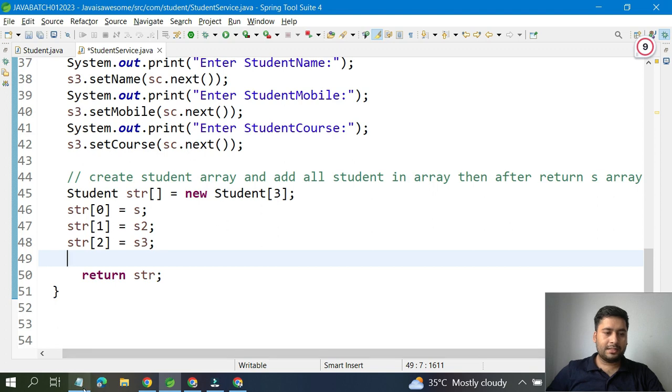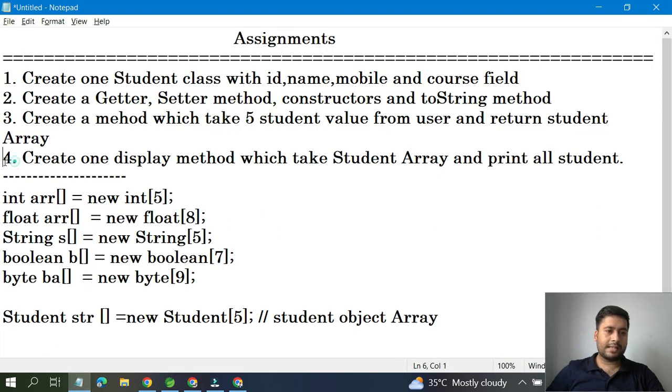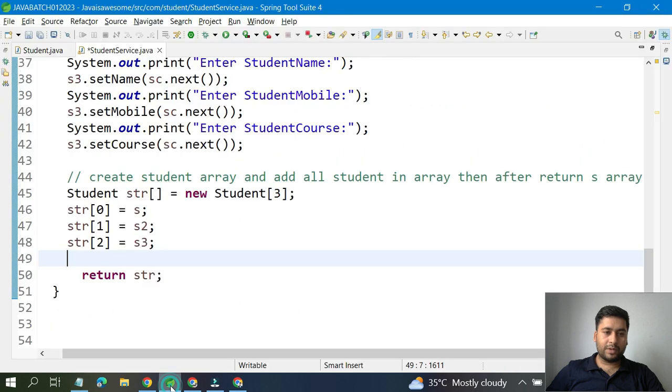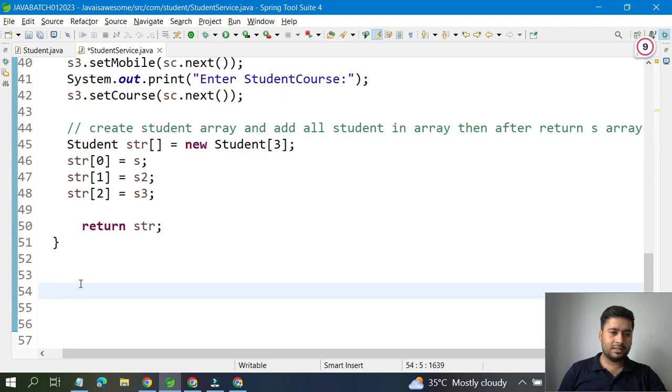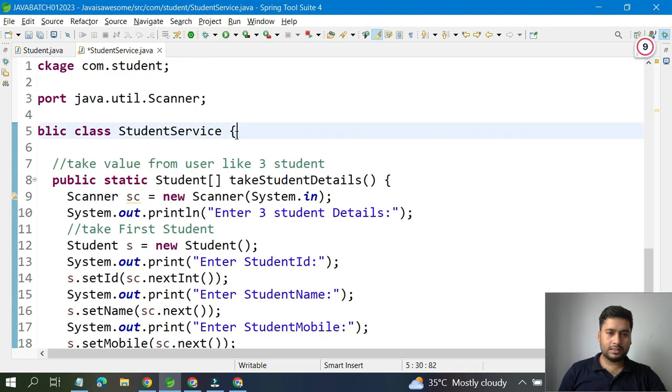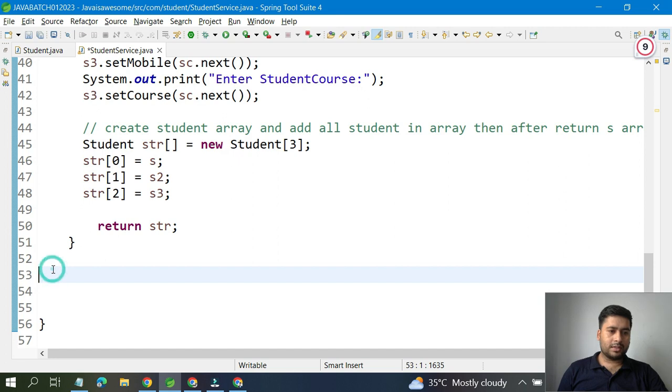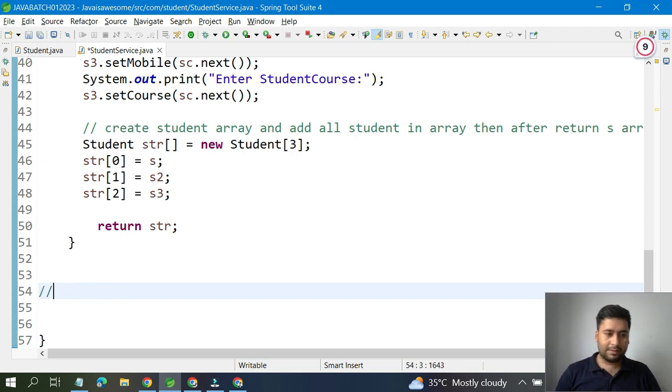Okay, let's go to the assignment: create one display method which takes a student array and prints all students. So we have to create one more method which is going to take what? Create one method. So create one more method which is going to take the student array and it will print the student objects. Okay, so I have to create one more method for display.